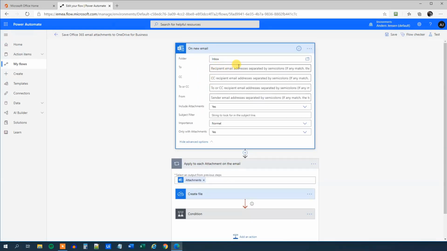So we can choose that we only want to look at mails from a certain sender. We can have a subject filter, some string to look for in the subject line. And here we can include attachments. Well, we're going to use them down below, so yes please. And we will only look at emails with attachments. That is clever because we will use only the attachments. We don't care about empty emails with no attachments. So that's fine, that's our trigger.